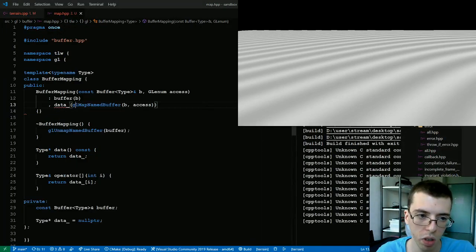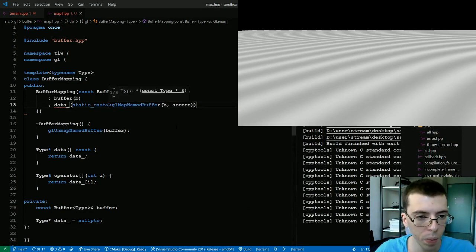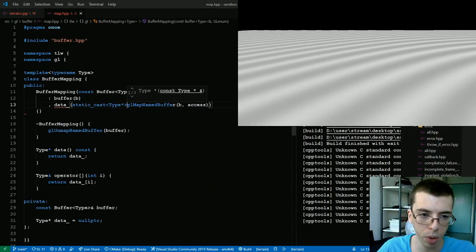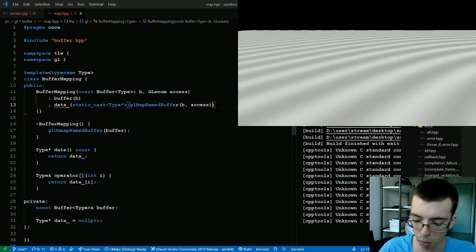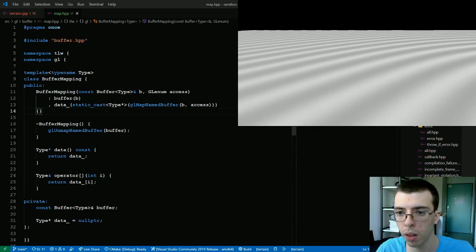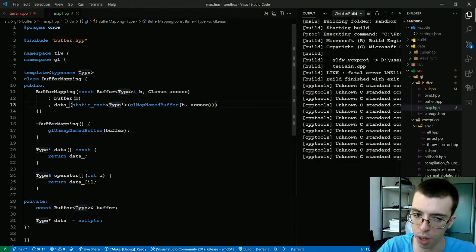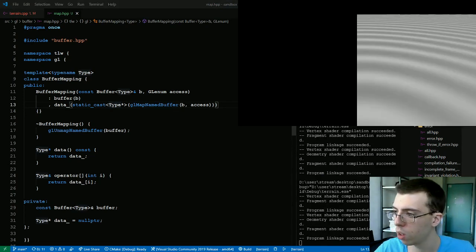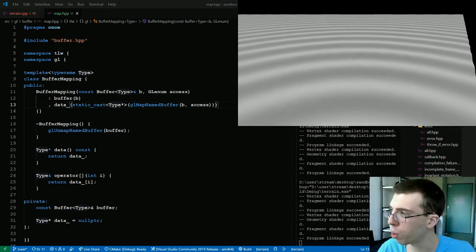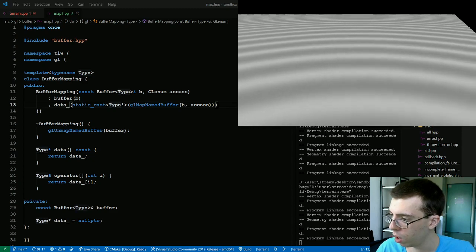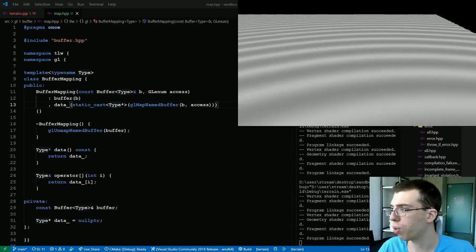Right. So I'm just missing a static cast here, and cast it to type pointer. Right. Oh, I just have a link error, that's fine. Everything is working just as before. That's also great.